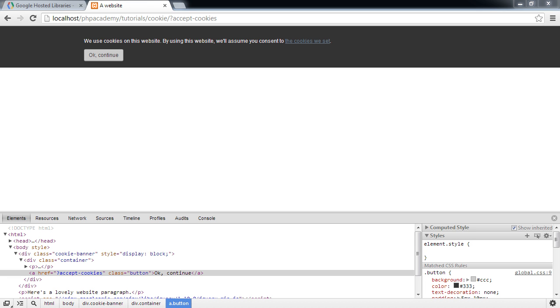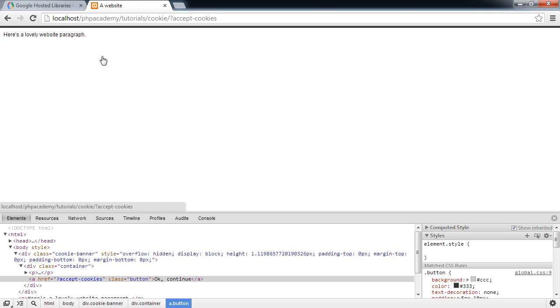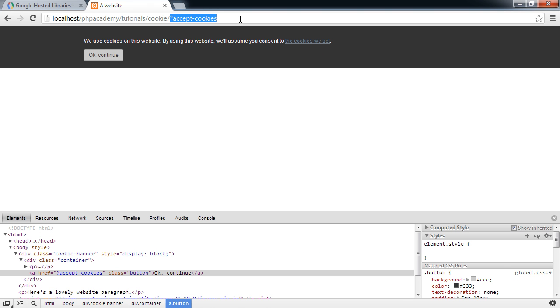So in the last part of the tutorial, we created these lovely styles and we allowed our cookie banner to essentially slide down from the top of the page. What we haven't done now is, when we click OK continue, use this query string to actually pick up the fact that the user clicked this in PHP, set the cookie, and then never show this again. We're going to give it a period of, say, a year.